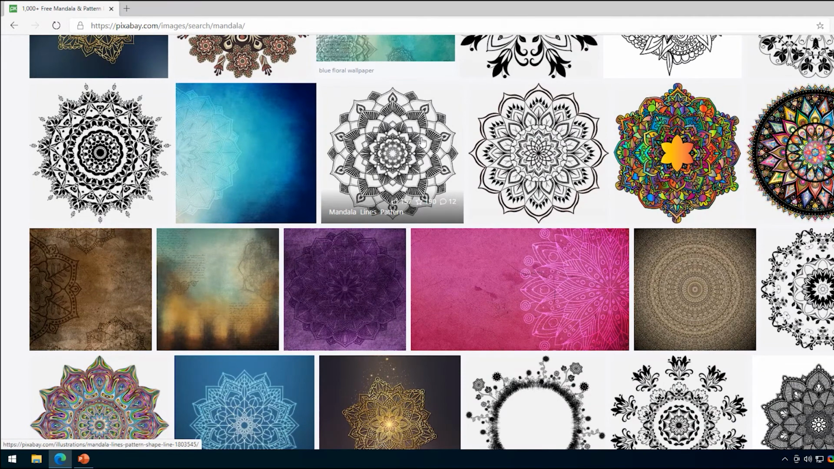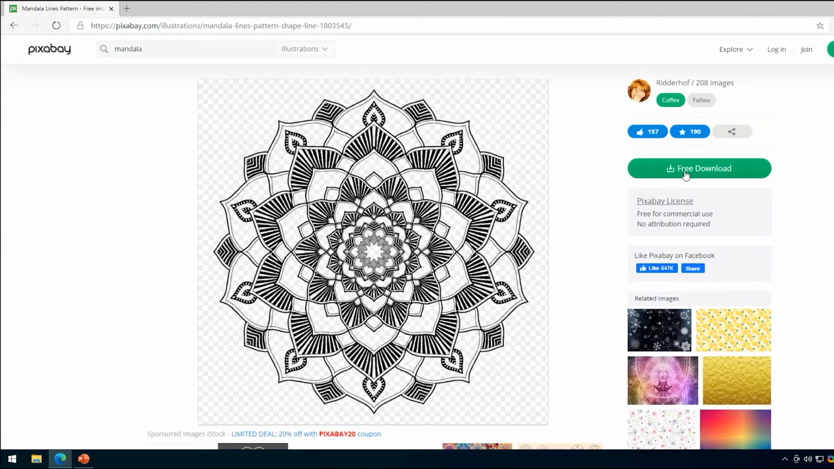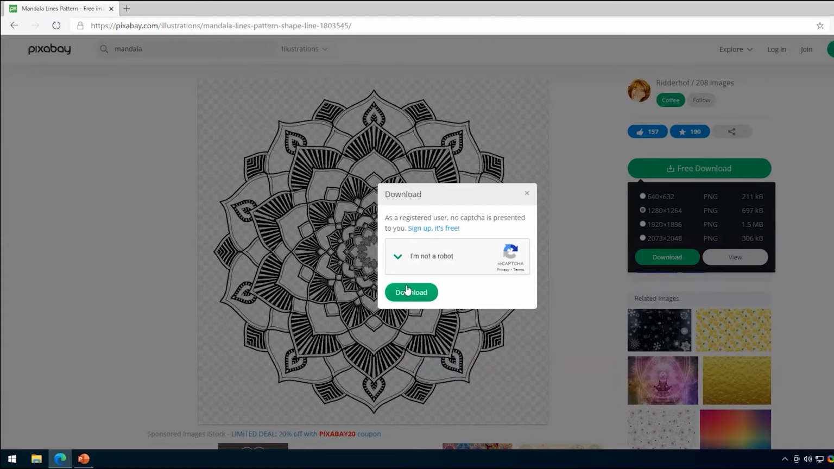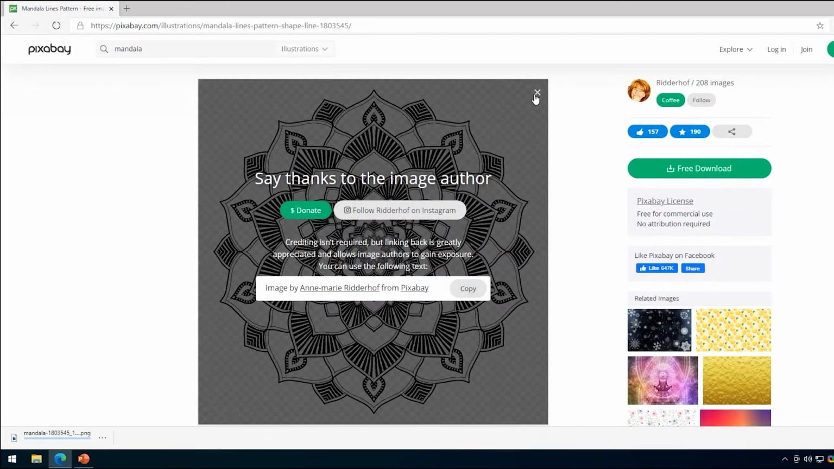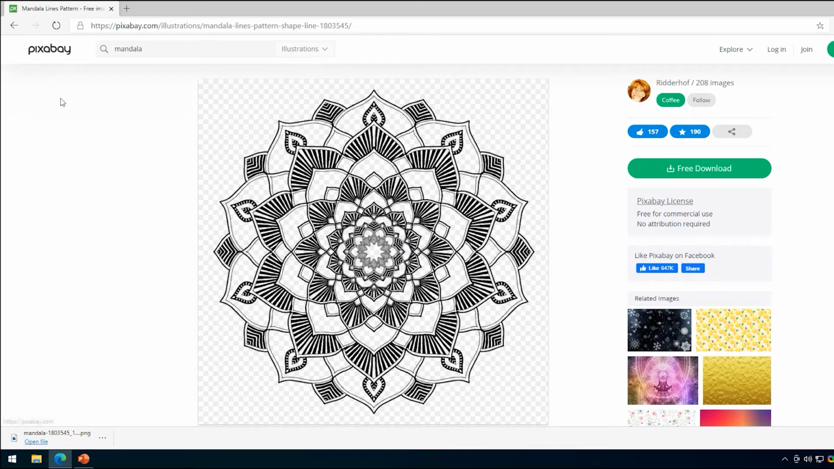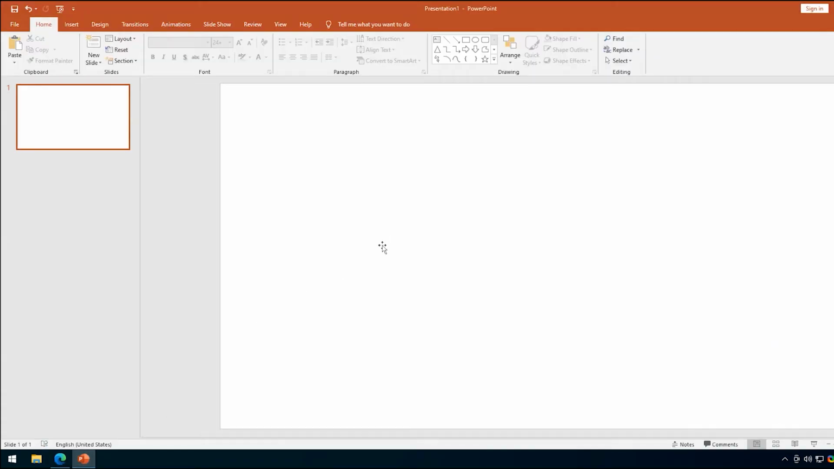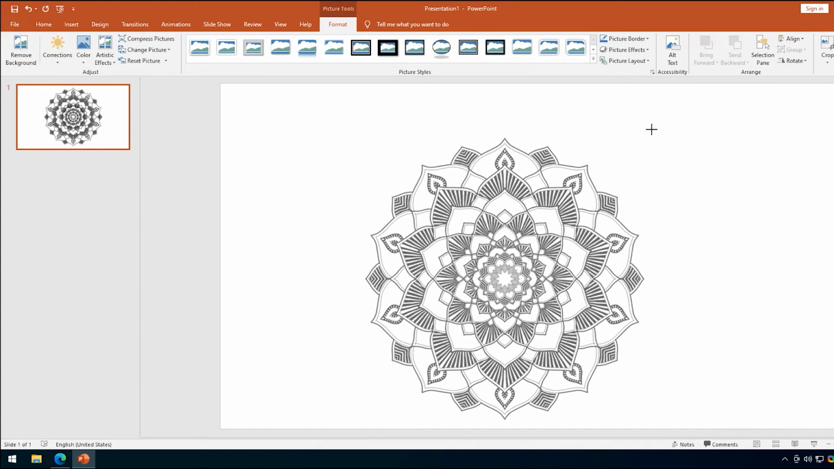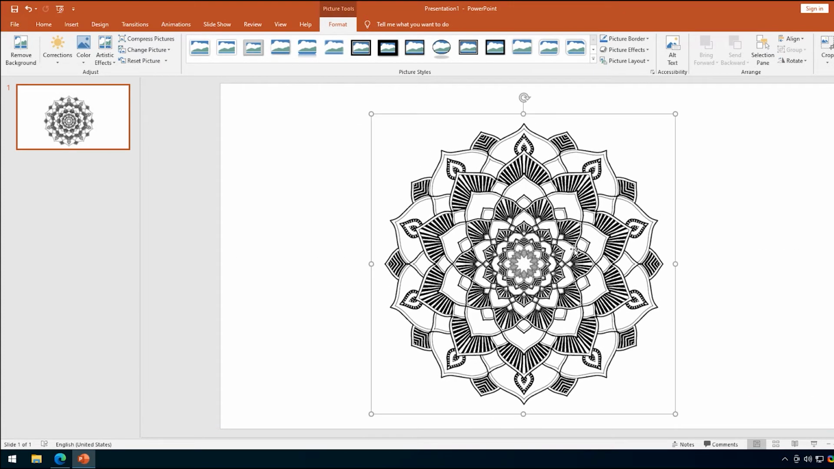I think this one seems good for the test. Click on the free download and download it with high quality. Now you just need to drag your mandala image to PowerPoint, or from the insert menu, click on pictures and select your mandala image. Your mandala image is better to be JPG or PNG with transparent background.